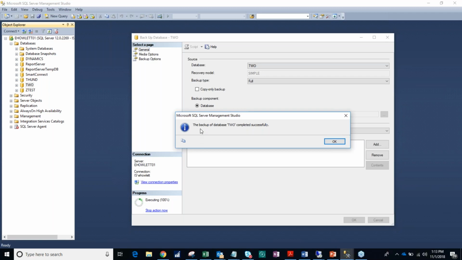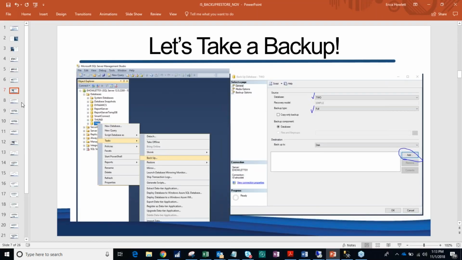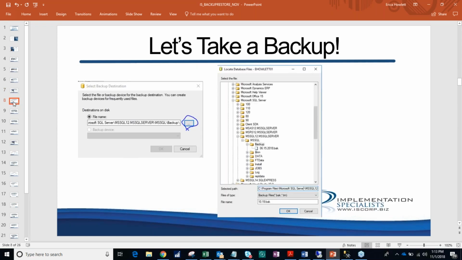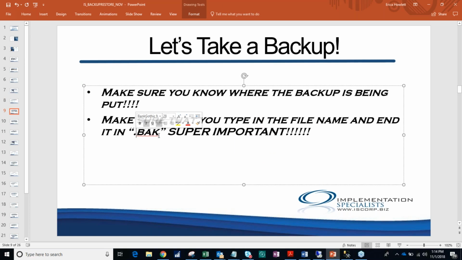And now I got the backup of database 2 is completed successfully, which is awesome. Now, the reason I also say make sure you know the location of your backup file is because if you're refreshing test, you need to pull that backup file. So now let's go back. And I did give you guys all of the screenshots and what to make sure that you have here in all of your settings. And again, make sure you know where that backup is. Super, super important with the .BAK add-on at the end.